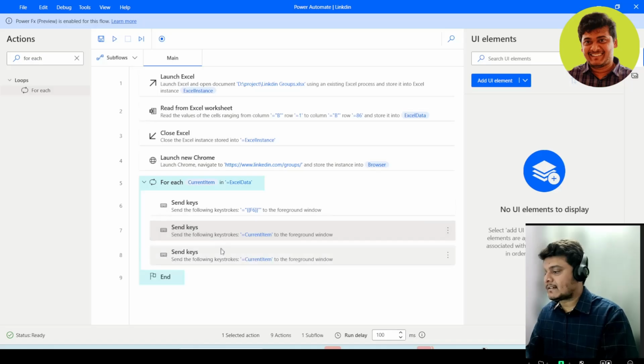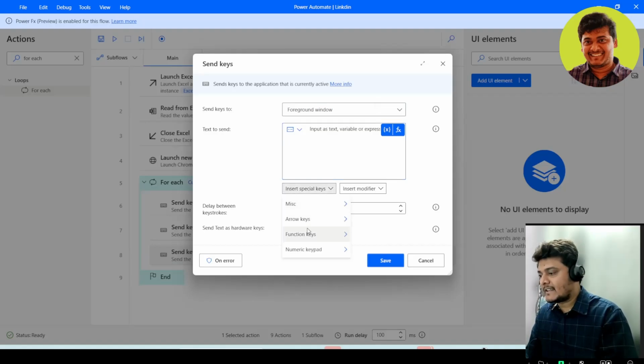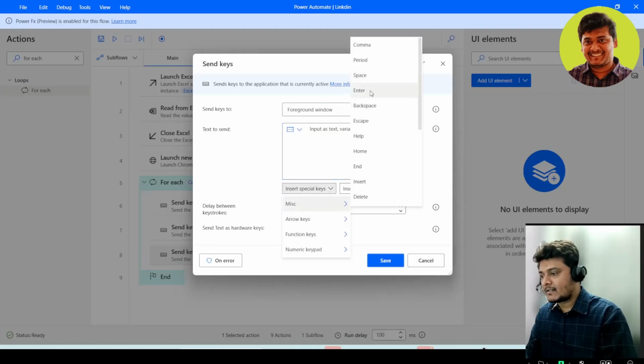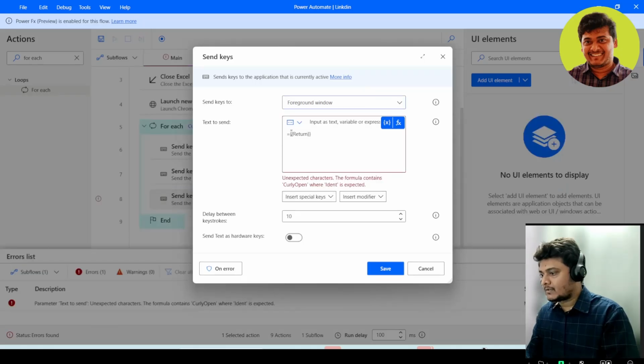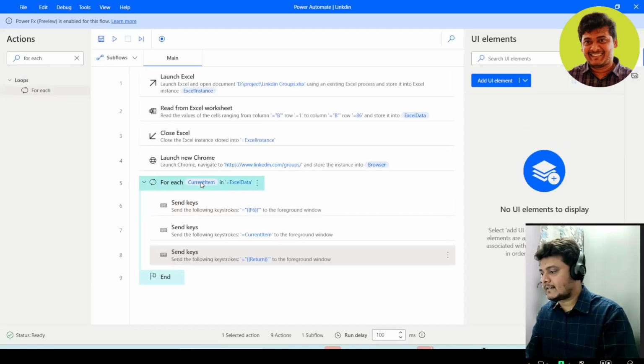Once this is done, you will need to press the enter key, right? So in this case as well, I will use the special keys, that is enter. So use this enter. You need to use double quotes here, so I will wrap this with the double quotes and hit the OK. So this much code is ready.